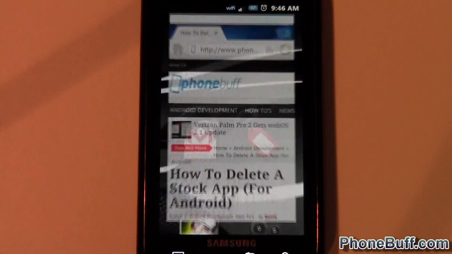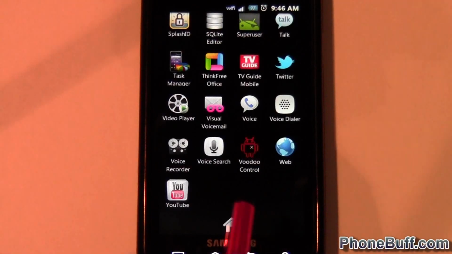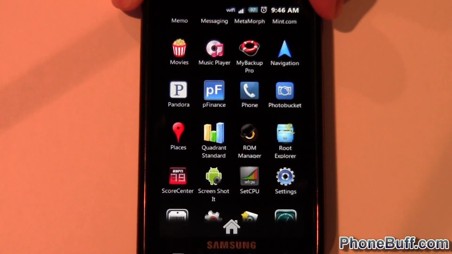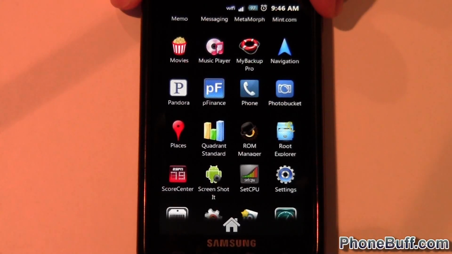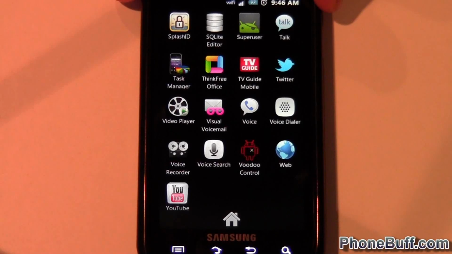a stock app for Android. You're going to need two things in order to be able to do this. One is root permissions on your phone, and two is Root Explorer. You can see the logo for Root Explorer is right over here. I already have it on my phone. You can download it from the Android market. And like I said, you do need to have root in order to be able to use Root Explorer.